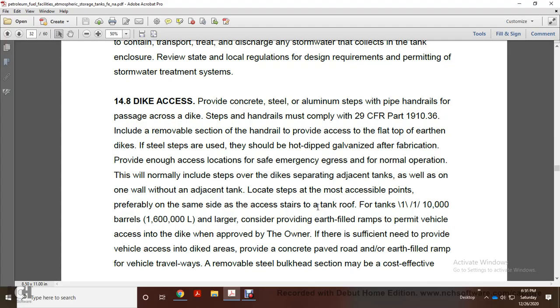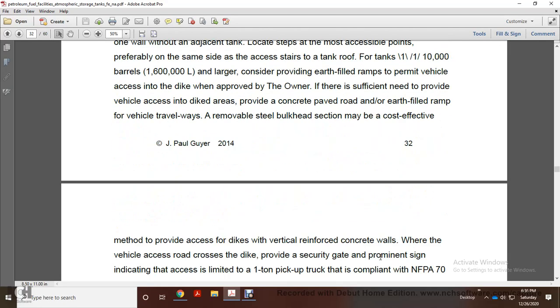For tanks of 10,000 barrels or larger, consider providing earth-filled ramps to permit vehicle access over the dike when approved by the owner. If there is sufficient need to provide vehicle access across any dike into the dike area, provide a concrete paved road or earth-filled ramp for vehicle travel ways. A removable steel bulkheaded section may be cost effective.